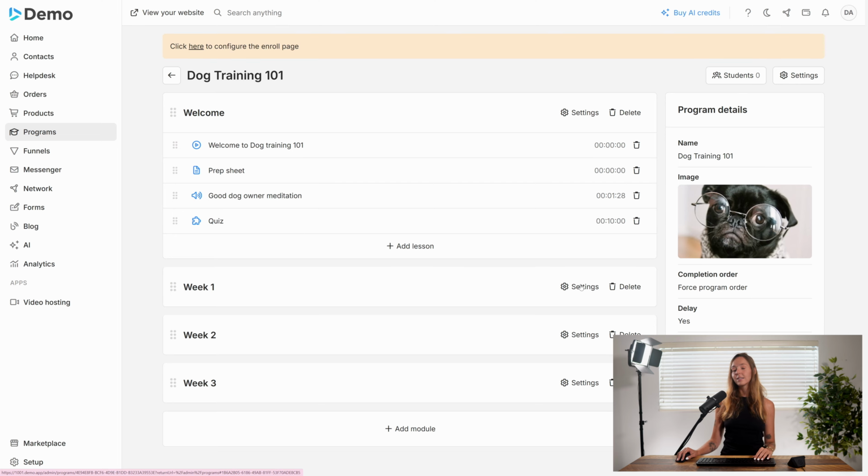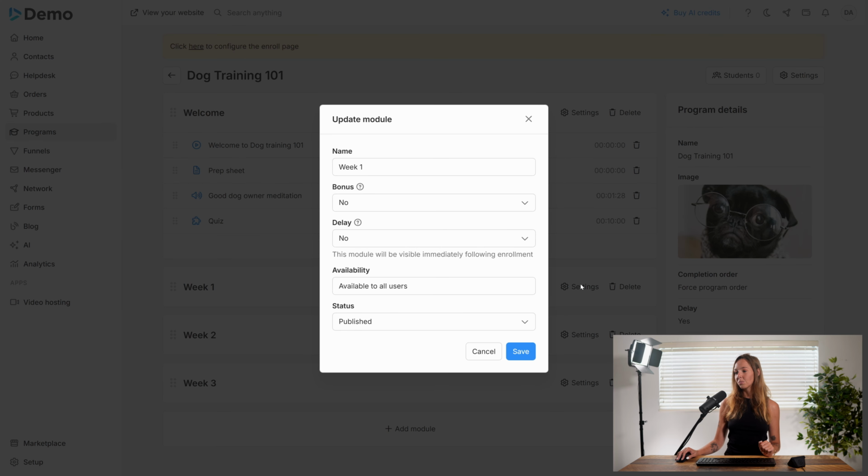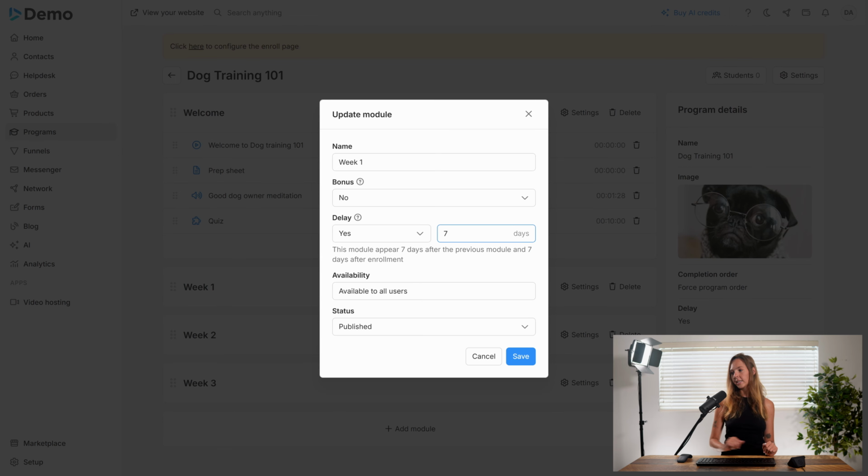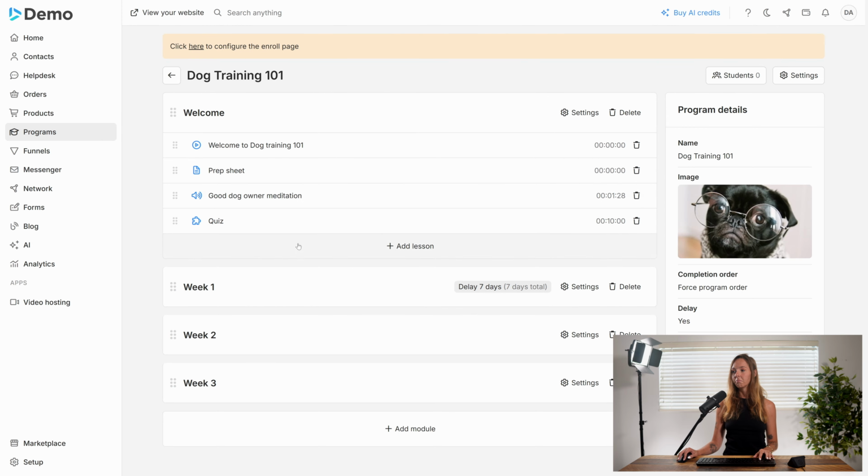So to do that, we're going to come here. We're going to come to our settings for module 1 or week 1, and we're going to say, yes, we want a delay. And it's going to be 7 days after enrollment. So they've enrolled. They're now going to wait until the starting date of this course, which is 7 days after enrollment. And then week 1 will be released. So this module will now appear 7 days after the previous module and 7 days after enrollment. So that is 7 days after they've got access to this, 7 days after they've enrolled. And you'll see we've got our nice little note here that says when that delay is going to take place.